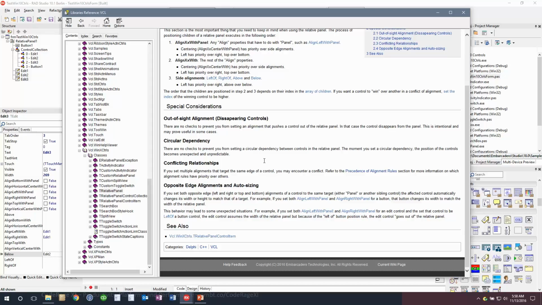So that's something to think about in reviewing the precedence of rules to figure that one out. The opposite-edge alignment and the auto sizing, this is one where, based on how you're setting things up, you might run into a situation where you're setting the widths based on the panel, but then you need to do a side control, and again it goes out of the panel, is what this is all describing in there. So a lot of details.